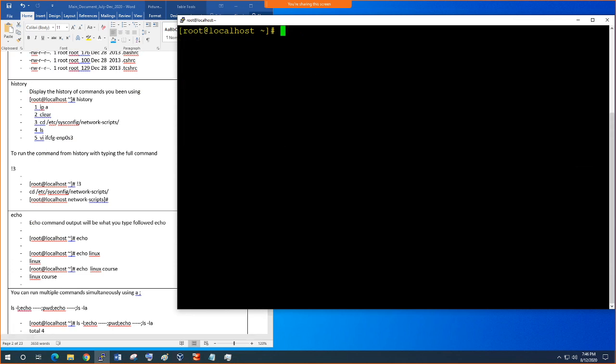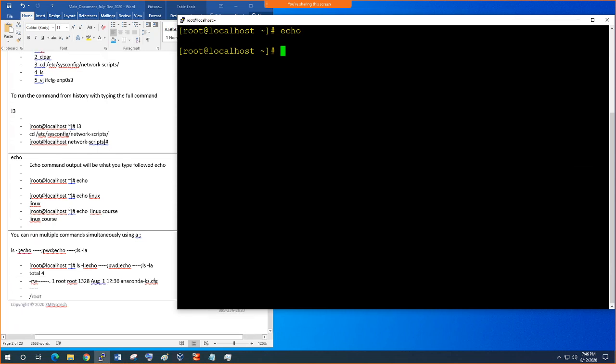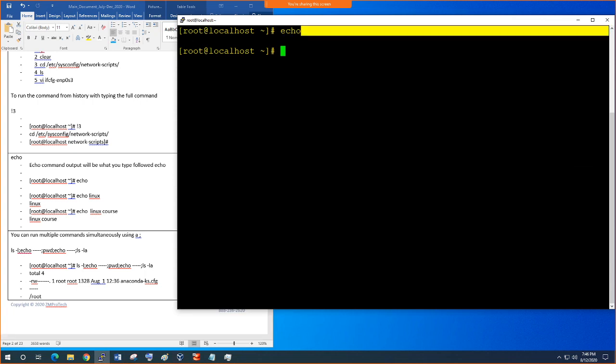Clear the screen, and there is a command called echo, and hit enter. What the command does is it will repeat what you have typed after the echo. It's not going to read echo itself. So you type echo and hit enter. You didn't type anything right next to it, so it's not going to give you anything in the output.